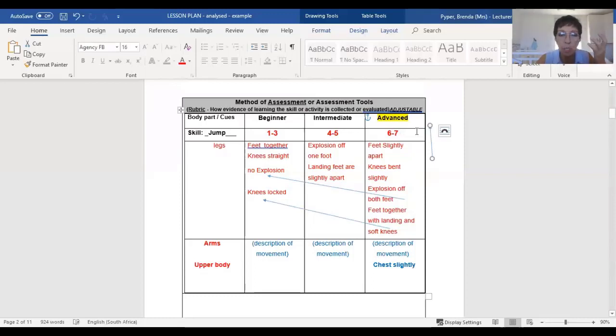A specific session. Now, when I look at the jump, I'm dividing the body parts into legs, arms, and I've included upper body, which is not in your template. So you can use other body parts here as well. You could add feet, for example. You can understand that legs would lead to feet and knees. You can understand that upper body could possibly lead to knees, for example, shoulders as well, okay?